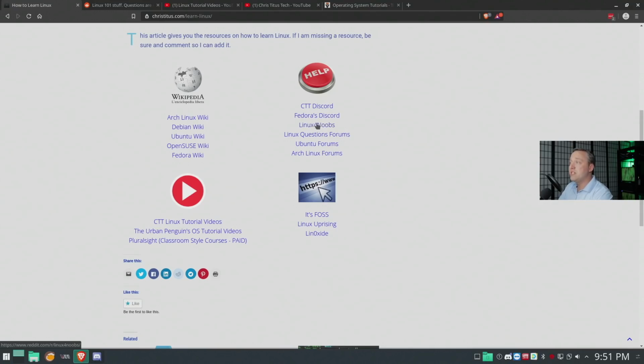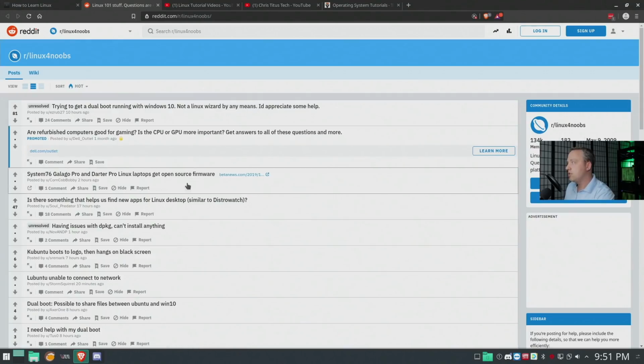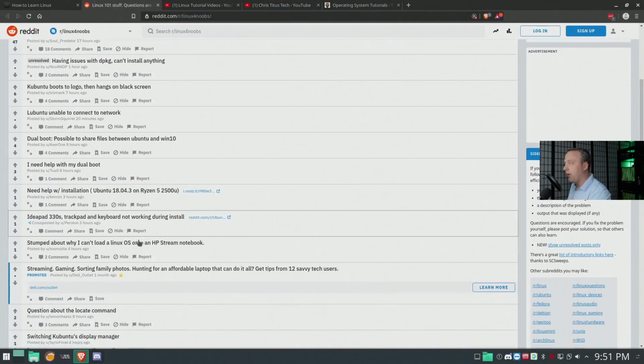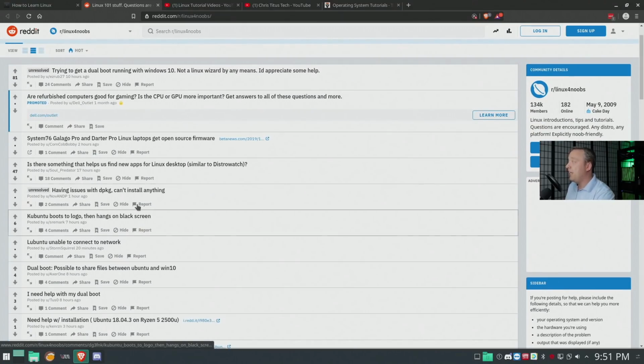Other things for noobs is Linux for Noobs. It's a Reddit subreddit, and if you're not familiar with Reddit, it's like forums on steroids is probably the best way to put it. But it's a good way to come in here and change this up. I like to go with this view, but you can see what people are asking, and you can ask your own question. Usually it's responded to in a decent amount of time, like 1 hour ago, 2 hours ago, 17 hours ago. This is pretty good.